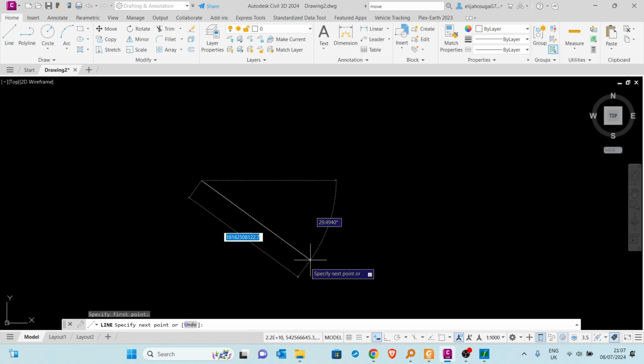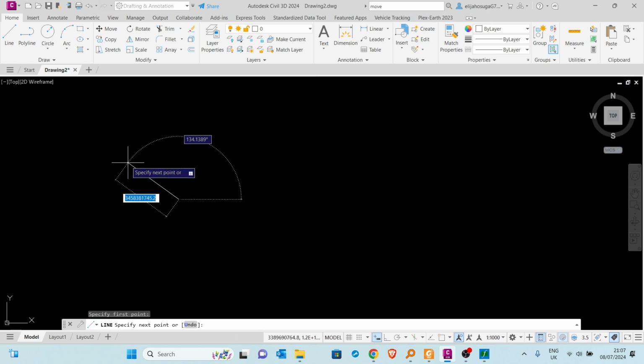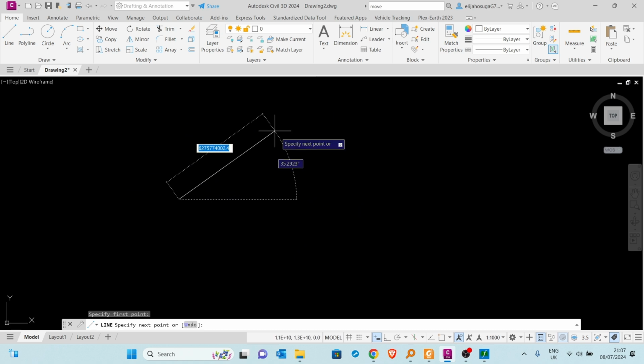There's something that is really important. If you want to draw a perpendicular line, you can see this in any direction.